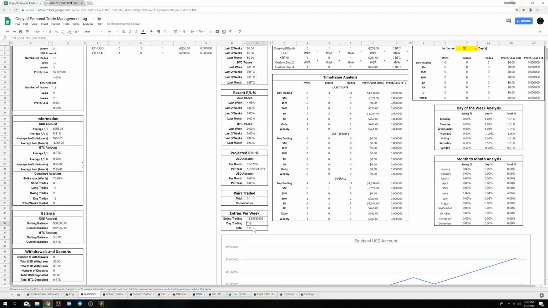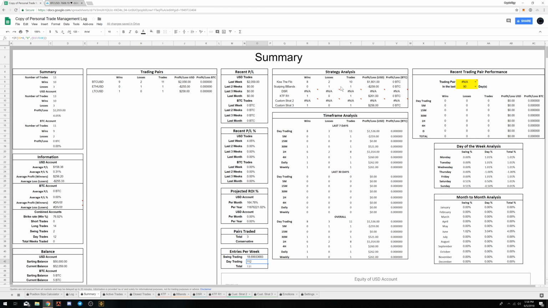Okay, I'll fix this in the next update. I noticed that there's something wrong here. Then you have here your strategy analysis, your different kinds of setups, and how many trades you took each, and what were the profits and what were the losses.